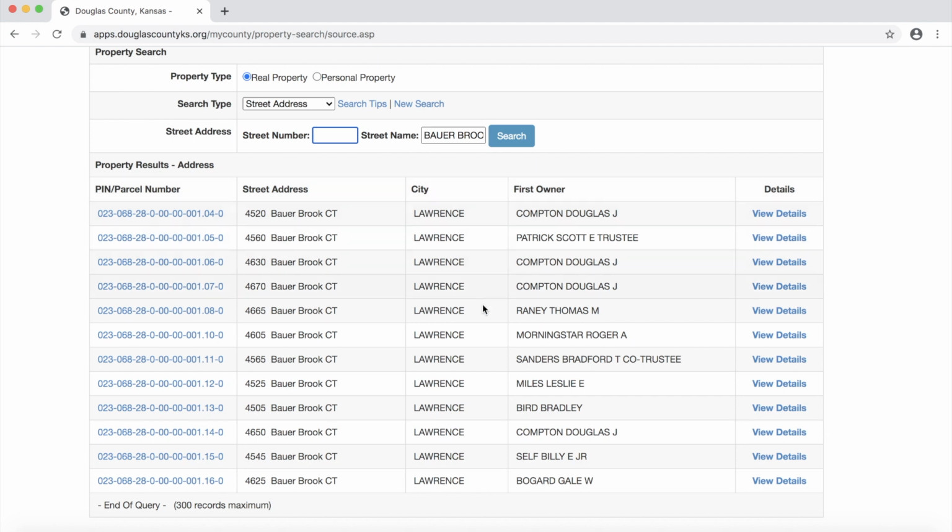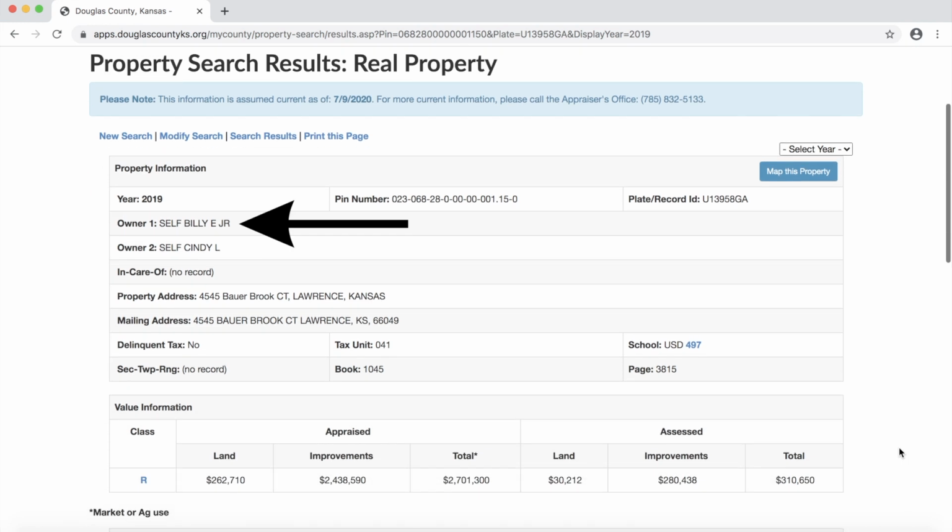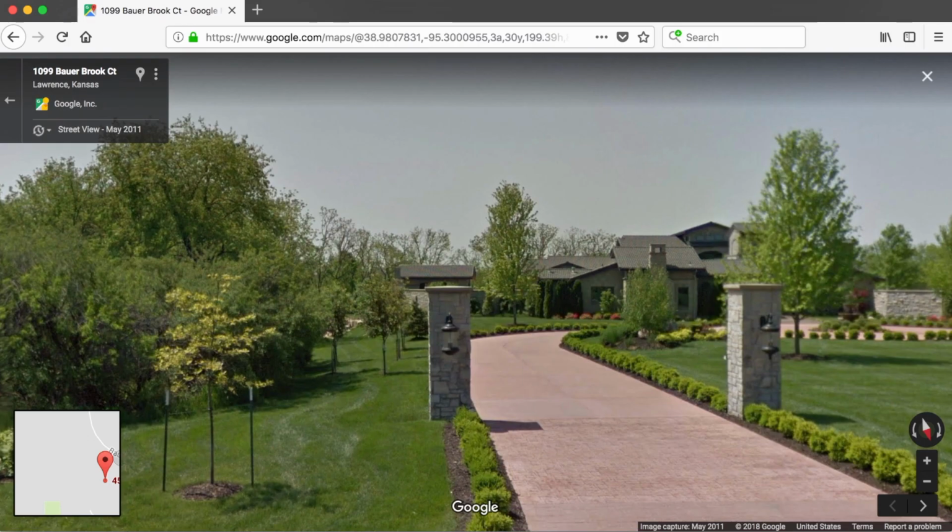You may recognize some of the owner names here. The one that should jump out is Billy Self Jr. Yes, it's that Billy Self. When I look closer at the record, I see that there are two owners, Bill and Cindy Self. And here is the Google Street View image of that house.